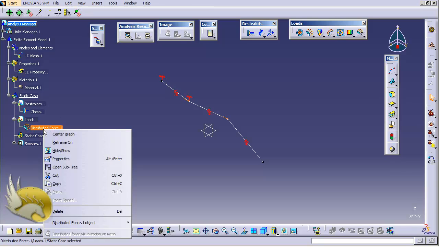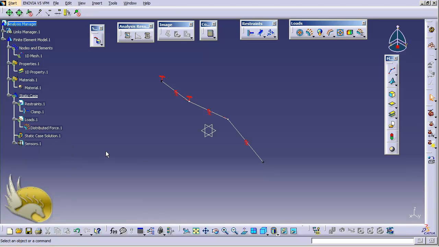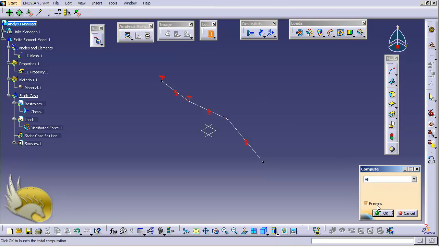Now if you don't see it, you can go and make it visible. And I'm not going to have this like this. So the next thing I want to do is to change the storage if I wish and go and start computing.